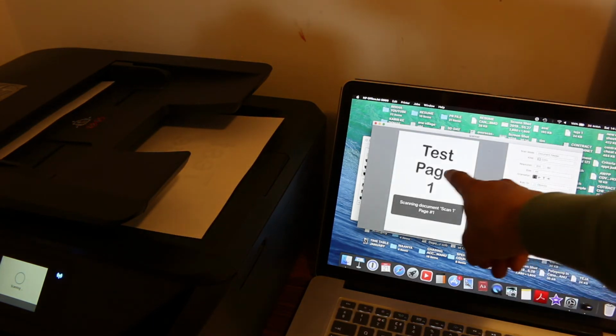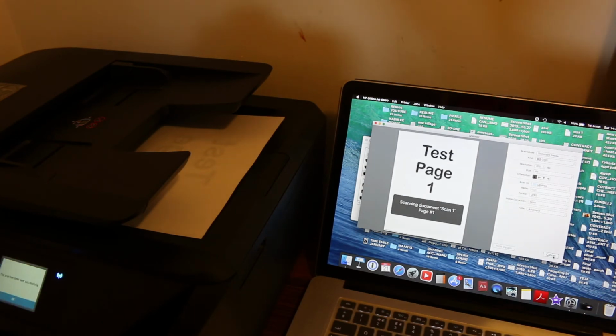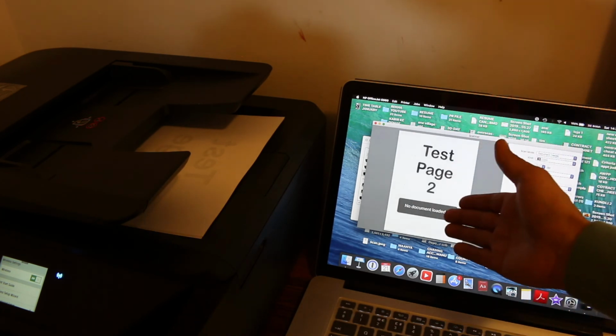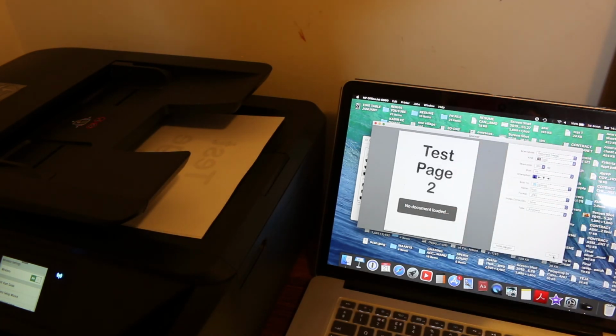So that's the test page 1 is here. Now the number of pages we want we can put together and it will make a file. So that's the test page 2. Now these two documents are scanned. So that's the way we can do scanning.